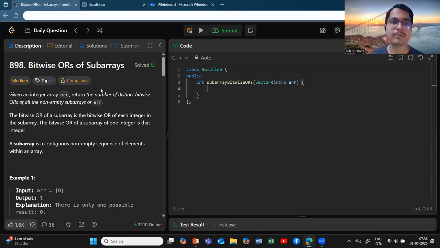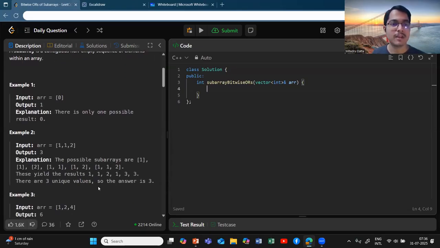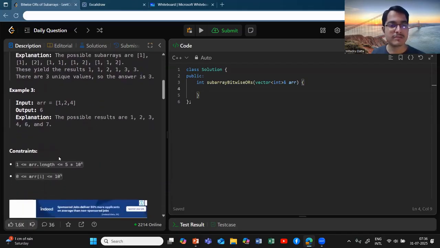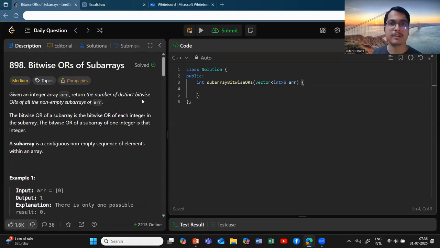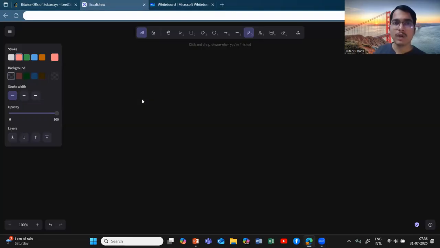So you are given an array and for all the possible subarrays you need to find the ORs, and you need to tell me the number of distinct such bitwise ORs. This can be done in a brute force manner, which is very easy, but you need to do it in O of n or O of n log n, something like that, because array length is 5 times 10 to the power 4. So what can be a brute force manner?